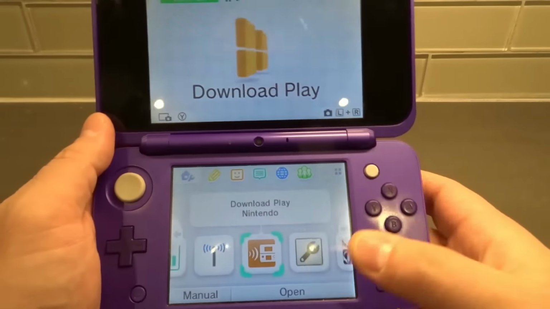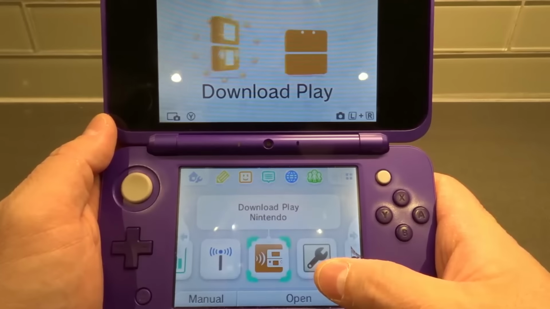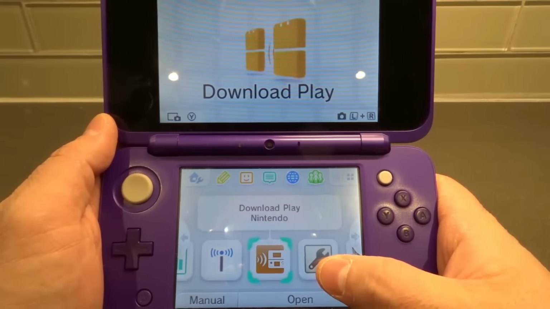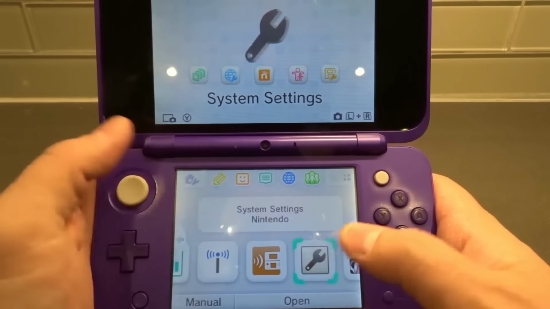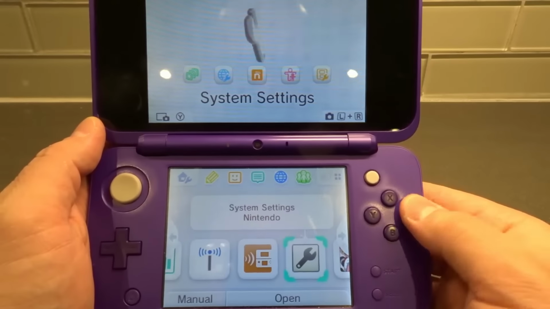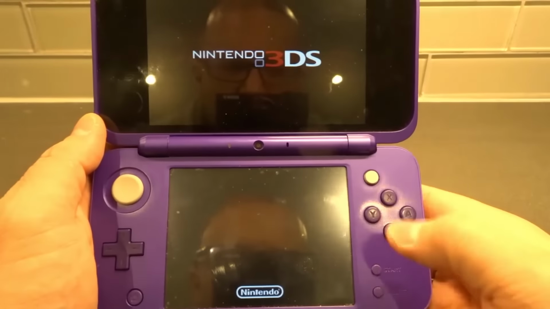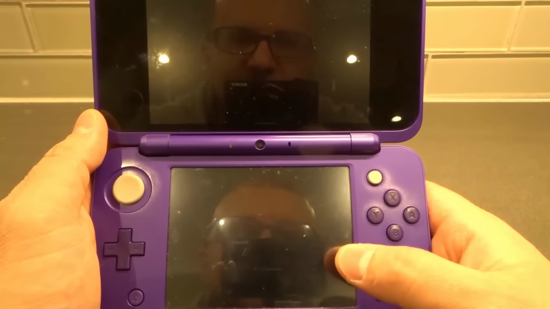So what we're going to do is go ahead to settings right here. System settings is going to be over here, this little icon that looks like a wrench. So I'm going to go to system settings right here. I'm going to hit the A button to open it up. It's going to show that screen, and we're going to go into the system settings.